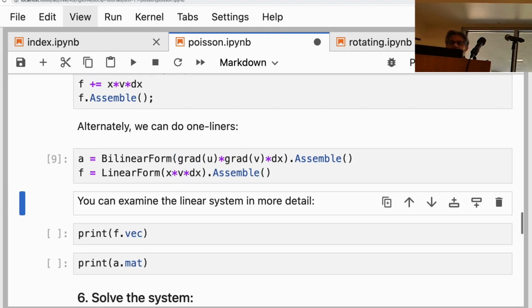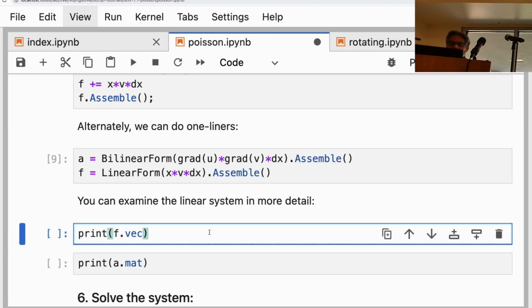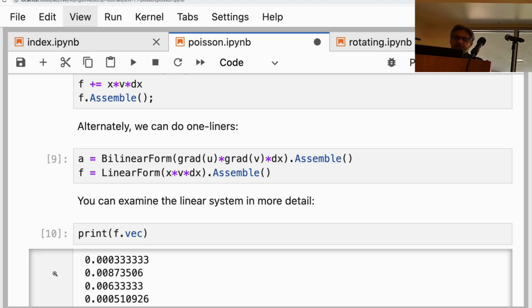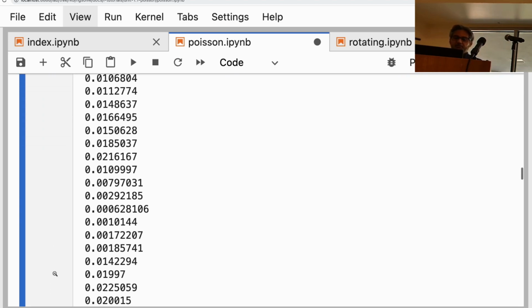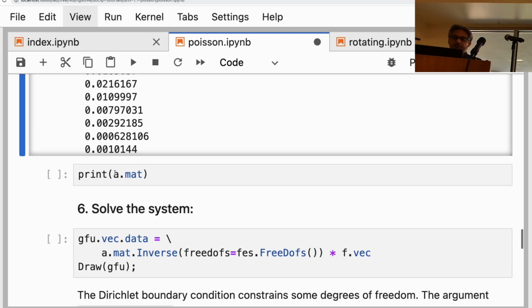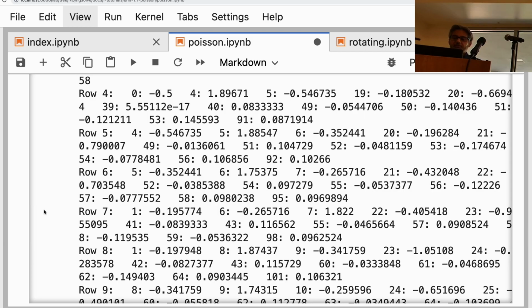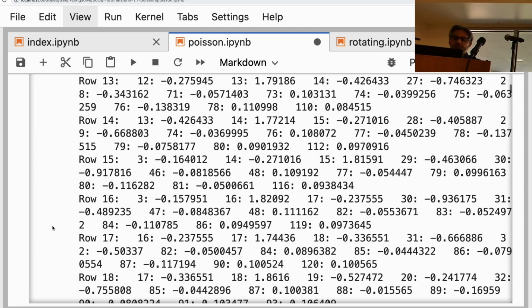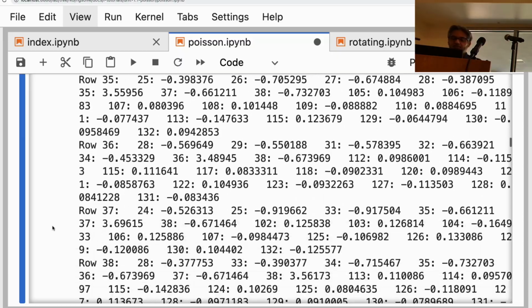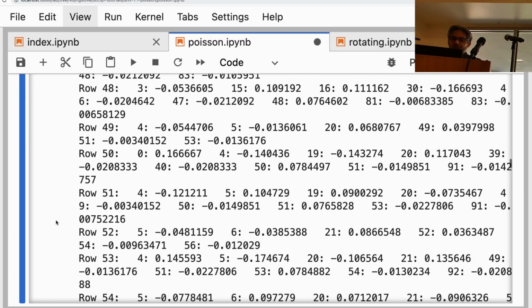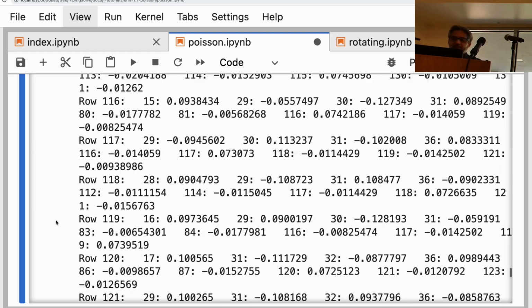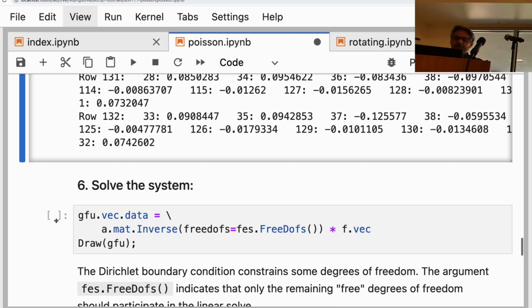Now if you want to examine the linear system that we just assembled, you can ask to print out the vectors, you can ask to print out the matrices. So these are the entries of the right-hand side vector. It's a lot in there. Here is the matrix. The matrix is printed out in a CSR format of a sparse matrix. It goes on and on forever. We don't need to see all these numbers. Okay, we need to solve the system.